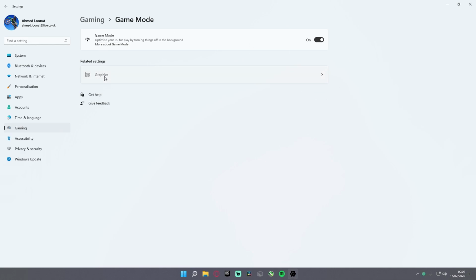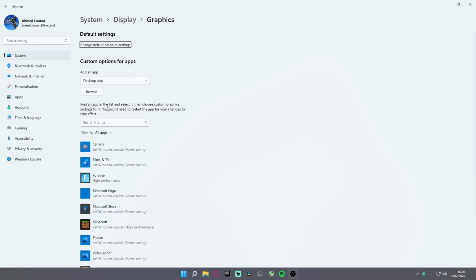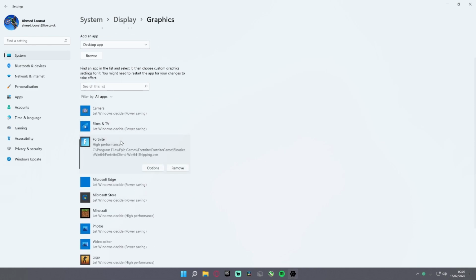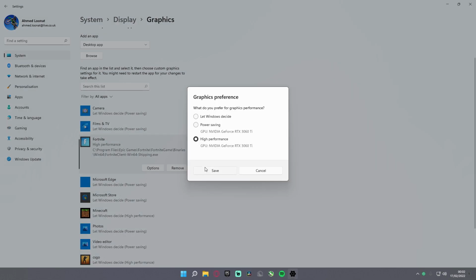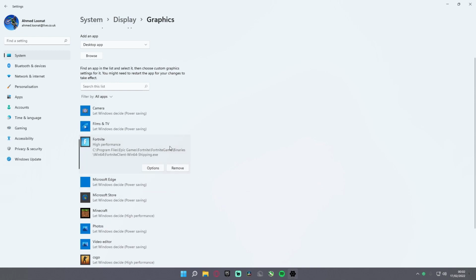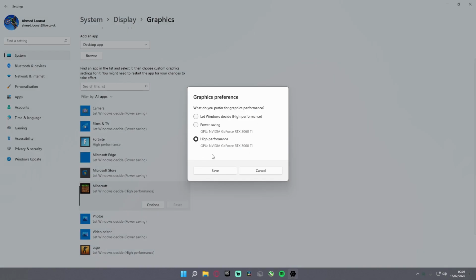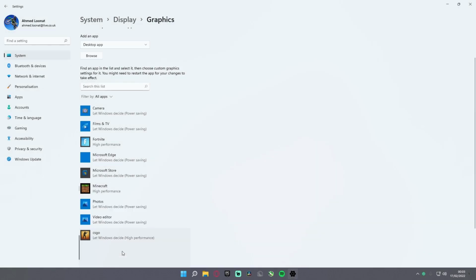Let's go into graphics. I believe this is where it is. Yep, Fortnite. What you want to do is go into Fortnite options, then put high performance on for your GPU, and then press save. And that's one of them. I haven't done it for Minecraft. Oh, high performance. Wait, I just cancelled it. High performance there. Then I'll do it for CS:GO. High performance there.